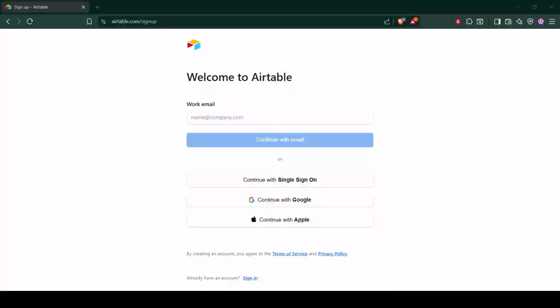In today's video, I'm going to teach you how to create an Airtable account. By the end of this guide, you'll be all set up and ready to take advantage of the powerful organizational and collaboration tools that Airtable offers.